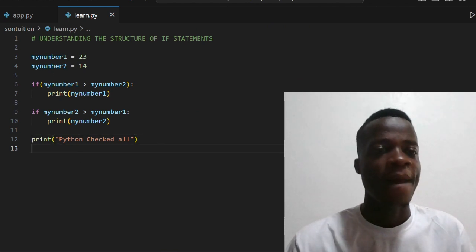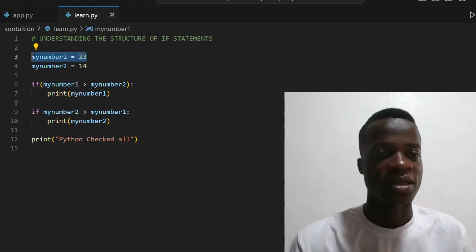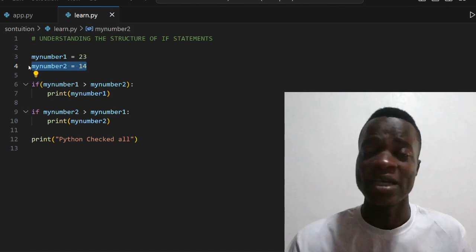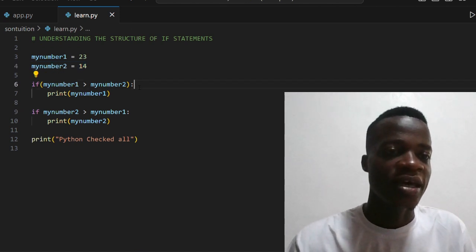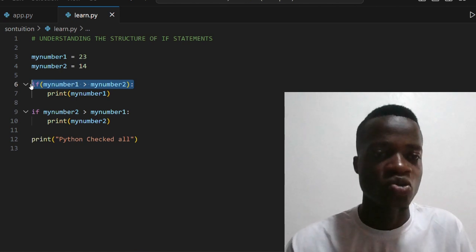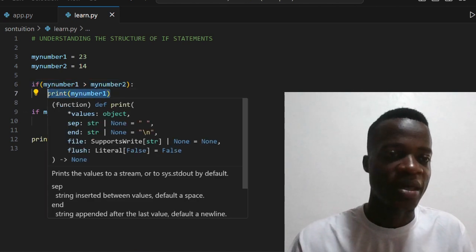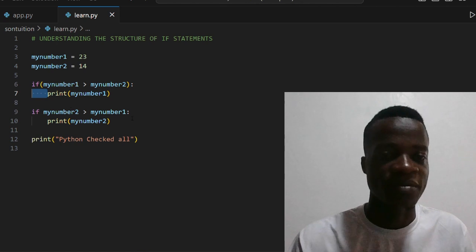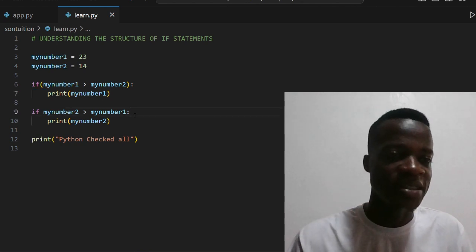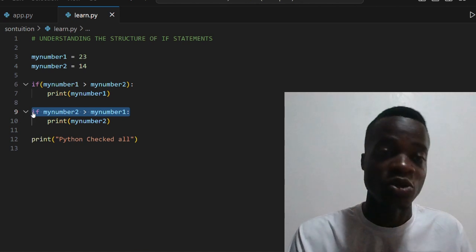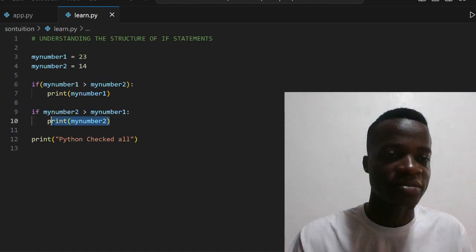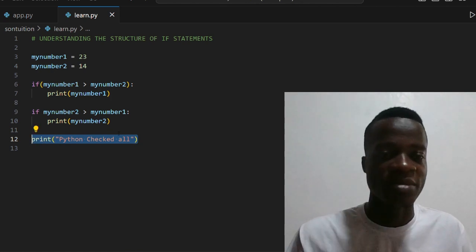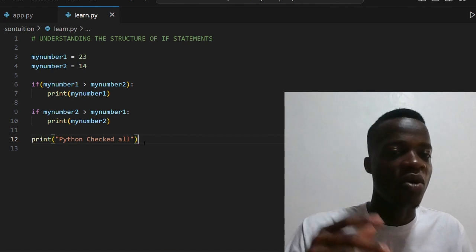So what we are doing basically is that we have my number one, which is 23, and my number two, which is 24. Let's assume that we don't know what's inside, but we are telling Python to check if my number one is greater than my number two, then you should print my number one. Remember, this one belongs to this if statement because of the indentation space here. We said that in the previous session. When we are done with that, you come and check if my number two is greater than my number one, then we print this. Otherwise, this last one will be printed because it does not belong to any of the if statements. So after all that, whatever happened at the top, this will always print.